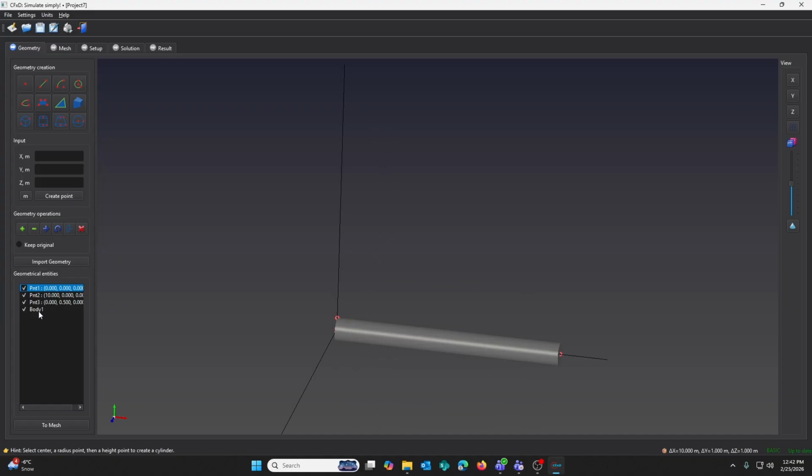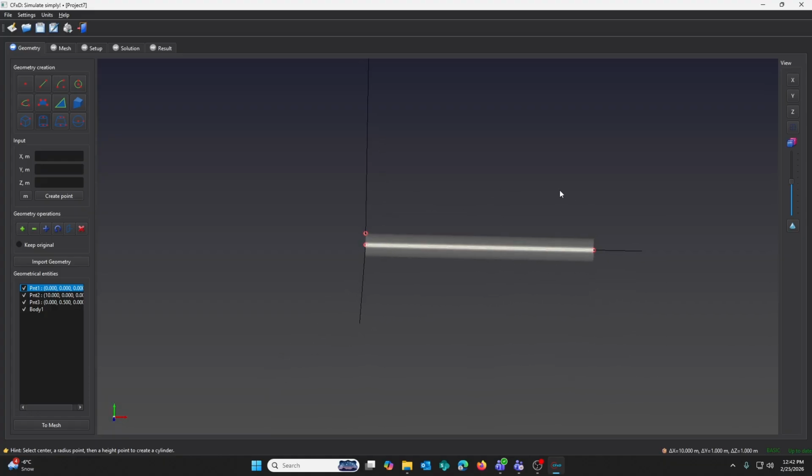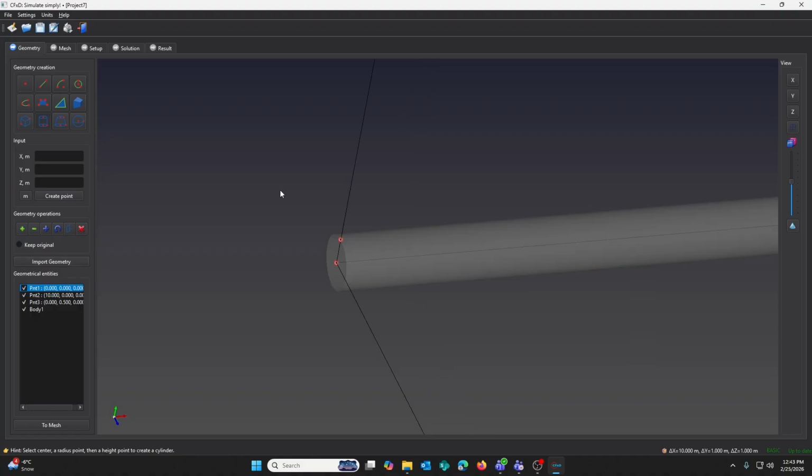Once created, the cylinder appears under the body name. You can hide the body, use transparency, or switch to wireframe to see inside. Rotation is controlled with the middle mouse button, and translation is controlled with the right mouse button. An important thing to note is you can import geometry via a step file, but here we are using natively made geometry. Let's name the faces of the pipe.